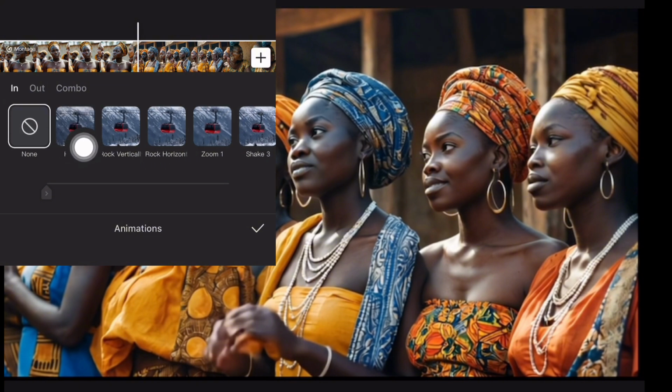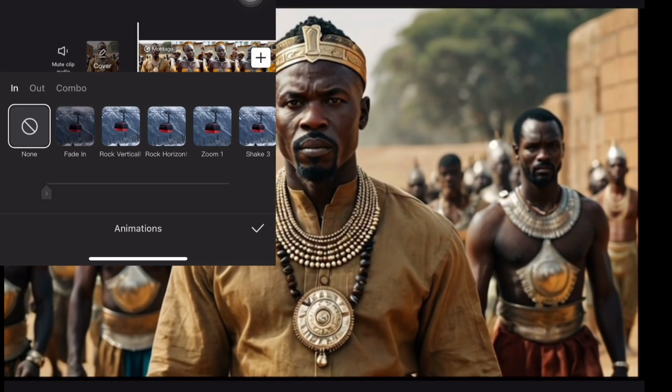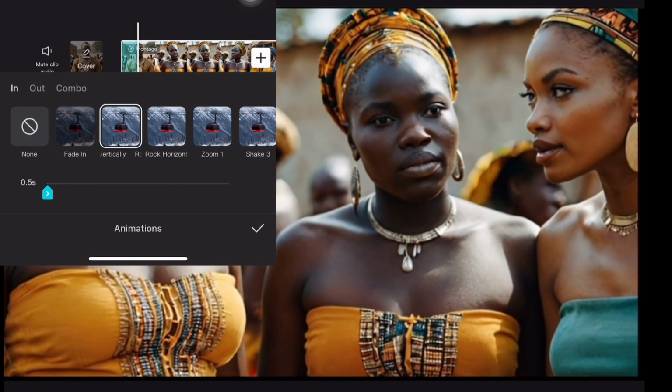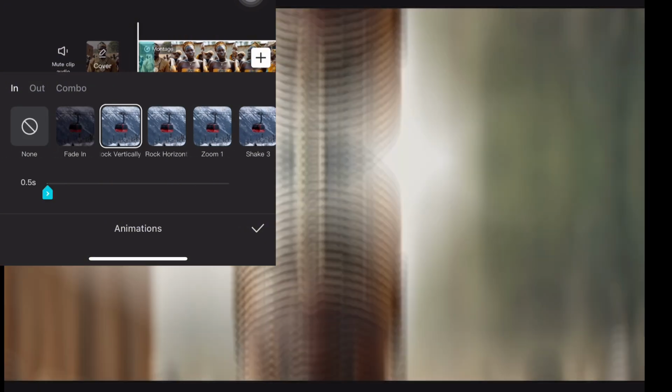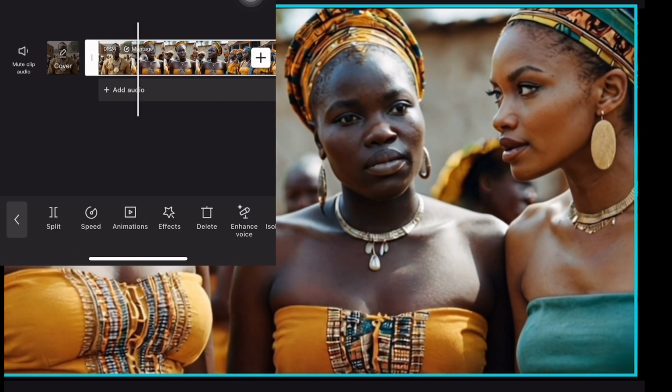Okay, so we have three options of it. We have the in, we have the out, and we have the combo. The in is only going to be for the intro of the video. Say this video now starts like this, and I want it to start like this. Jump in, this rough vertical. This is how it's going to start. You all can see how the montage is on top of it.